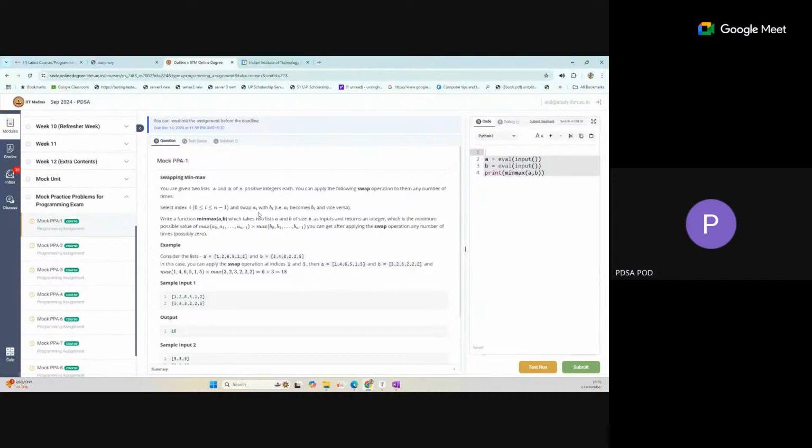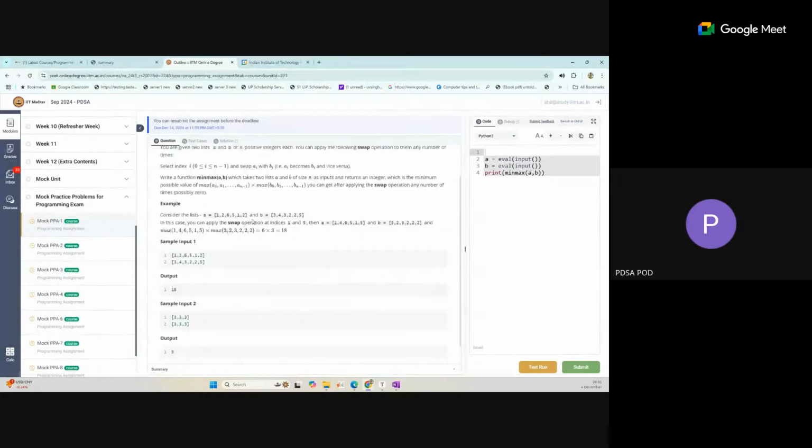So we have two lists in this example, and we can perform this swap operation any number of times. Our target is to write a function which takes these two lists A and B and returns an integer, which is the minimum possible value of the max of the first list times the max of the second list, after applying this swap operation any number of times. I hope this question is clear.